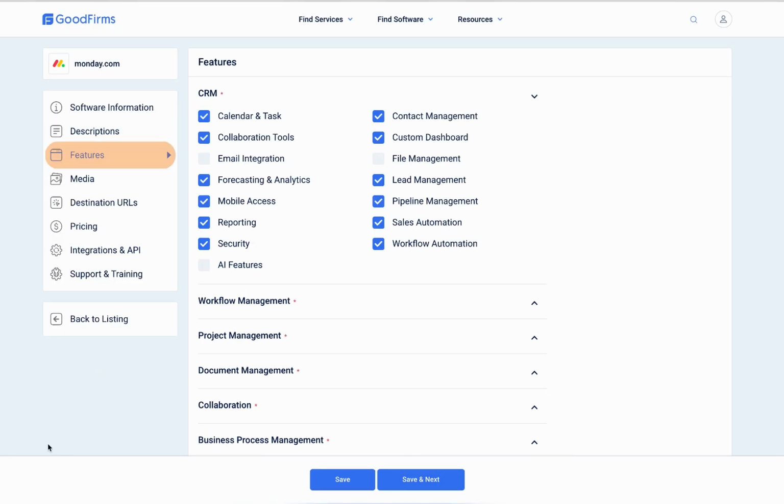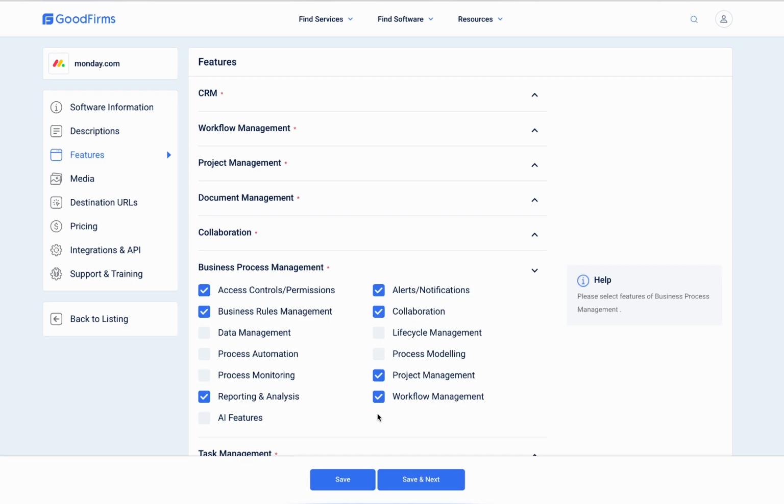Under the Features section, you will see the list of features based on the categories that you have selected earlier. You can now select all the features that your software provides. And once you've done that, click on Save and Next.